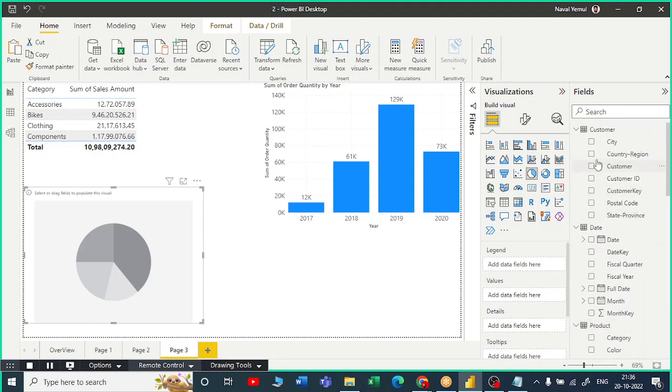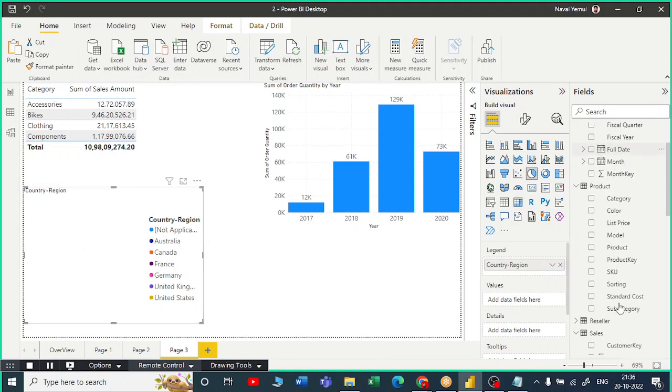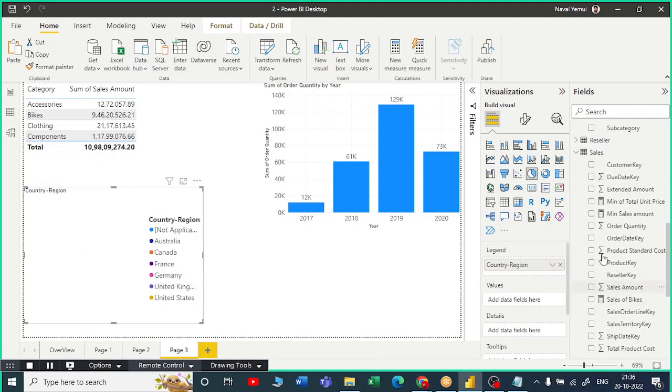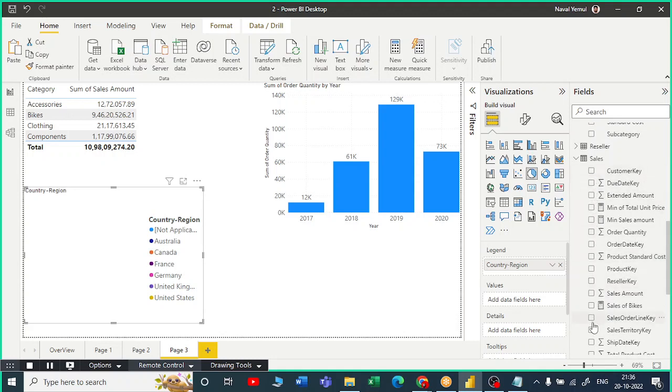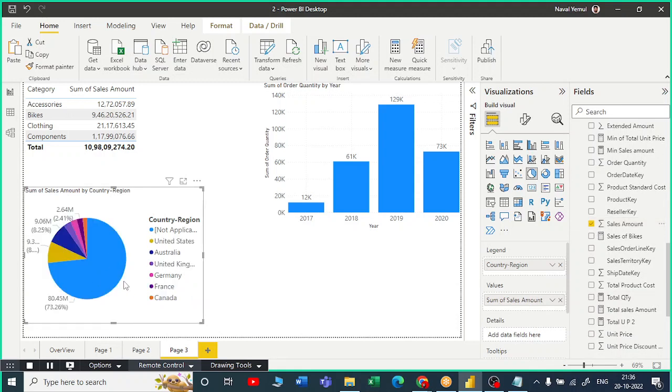I'll be taking country, but there is some not applicable data there. Yeah, I need to filter out this data. I'll tell you how to filter that. Okay, no worries. I'll take a country. Country wise, let me take a sales amount in this pie chart. So here is my sales amount. Yeah, I can see a sales amount, but there is not applicable.